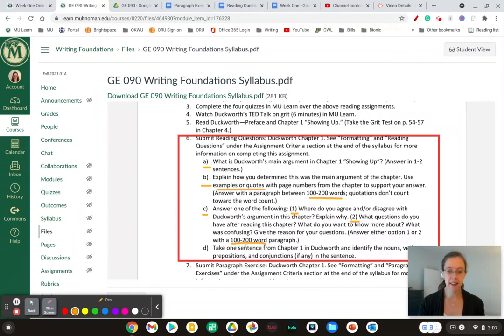And then the last question, question D, is really referring you back to chapter 13 in our grammar textbook, where you learned about the different parts of speech like nouns, verbs, and prepositions. What I want you to do is take a sentence out of our book, and it doesn't matter which sentence. It can be literally any sentence in our Grit textbook. It could even be the first sentence in chapter 1. I just want you to identify the nouns, verbs, prepositions, and conjunctions in that sentence.